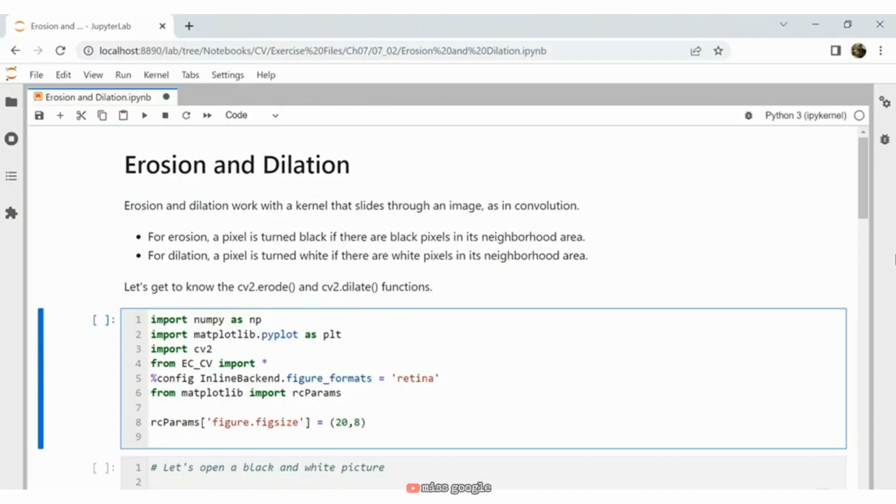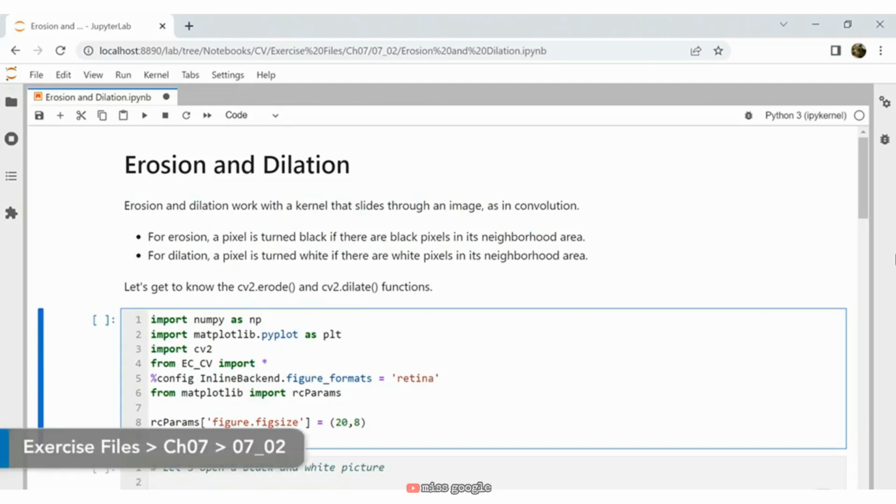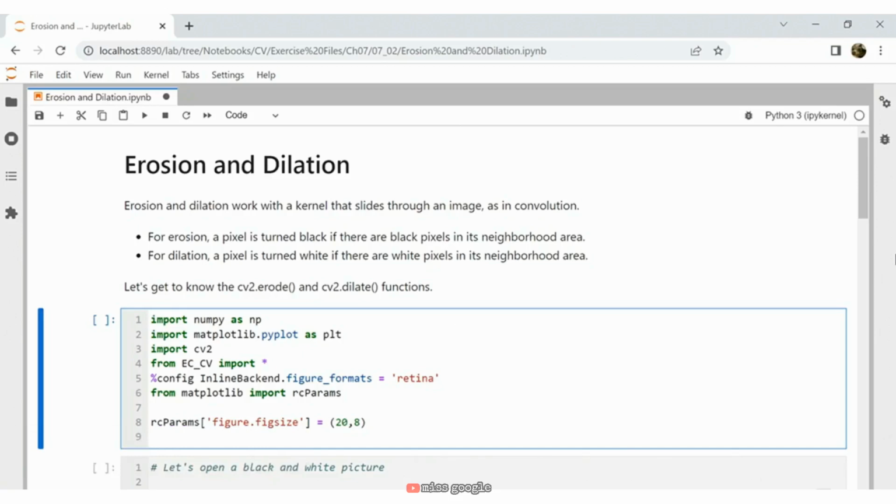Erosion and dilation make white blobs shrink and grow respectively. Now, the usual algorithm for this is similar to the median filter. For erosion, a pixel is turned black if there are black pixels in its neighborhood area. For dilation, a pixel is turned white if there are white pixels in its neighborhood area. Let's get to know OpenCV's erode and dilate functions.